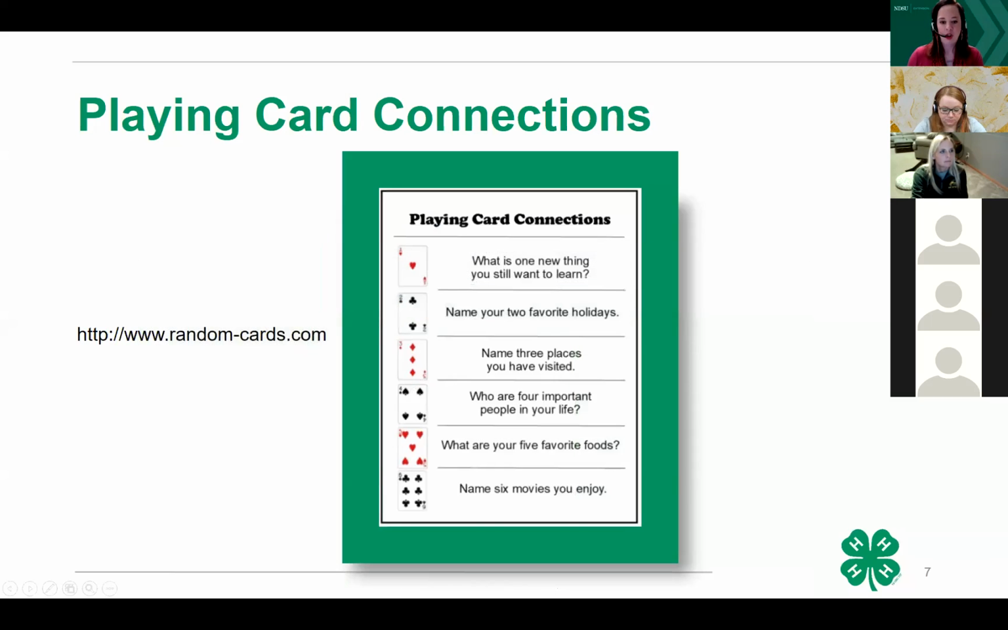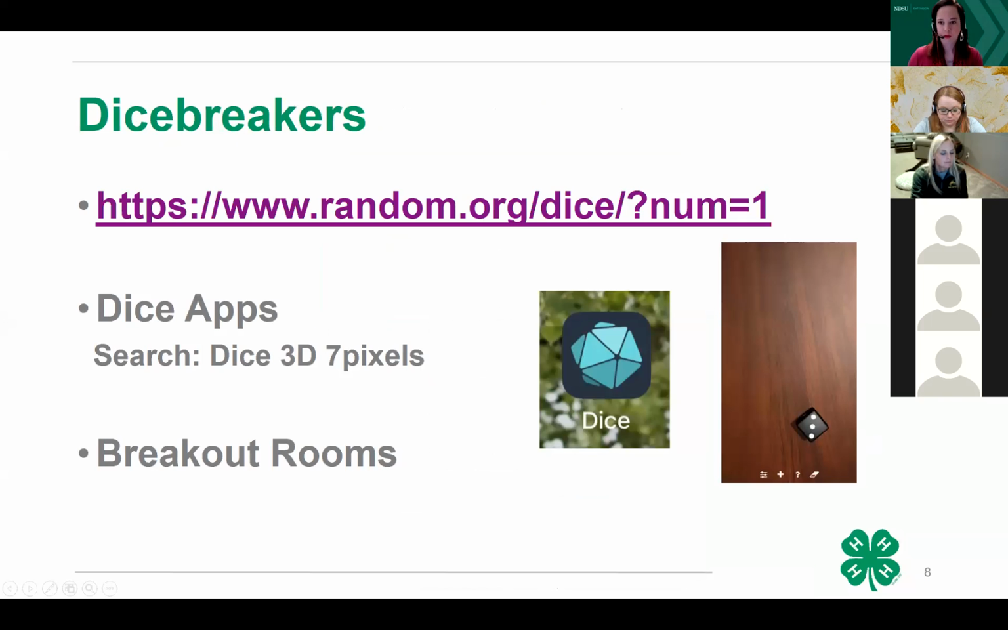Okay, so now we're going to do breakout rooms again. And another app that I asked you to download is the dice app called Dice 3D Pixels. And you can see on the screen what it looks like. And if you just search Dice 3D Pixels, you'll find it. And I think it's going to give you an option of rolling 1 dice or 2 dice. It's not really going to matter right now.